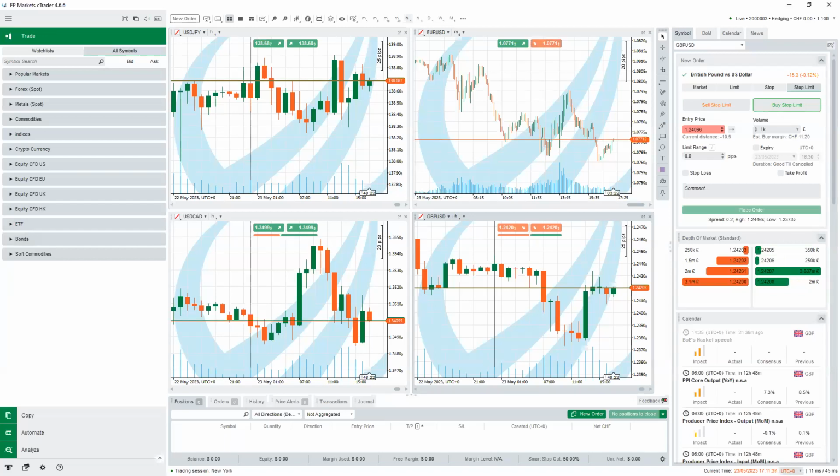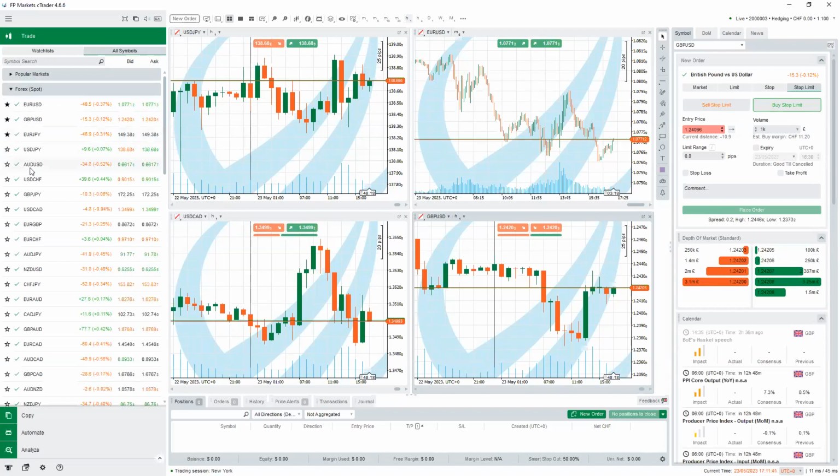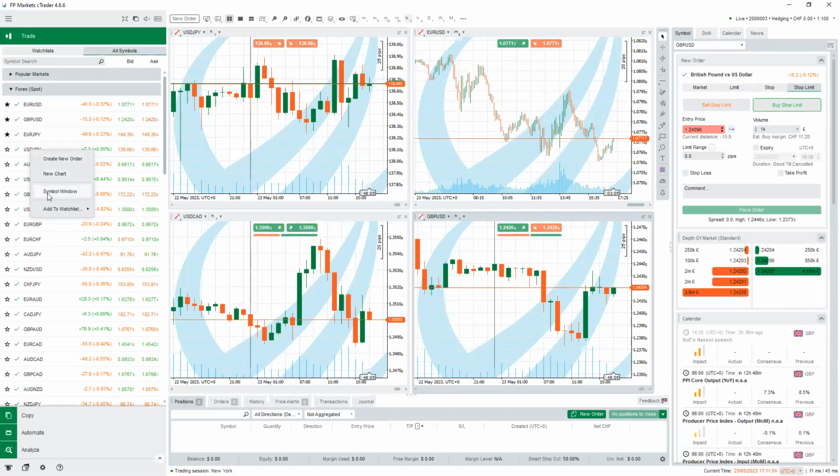Now, right-clicking the symbol of interest, let's open the FX market. So right-clicking the symbol of interest, let's go for the dollar yen. Right-clicking the symbol of interest will allow you to create a new order, open a new chart, open the symbol window, and add this currency pair to your watch list.